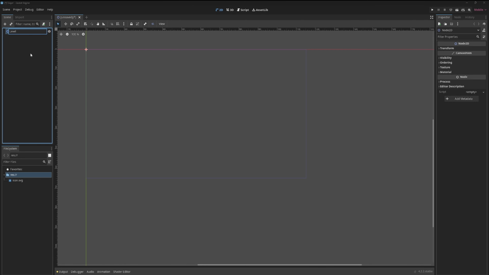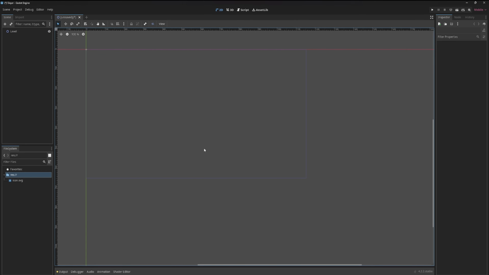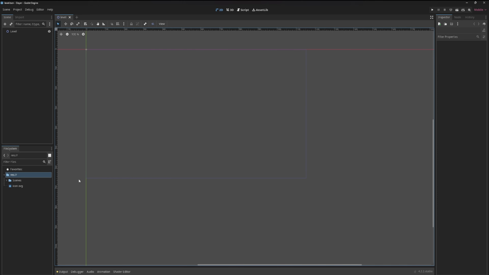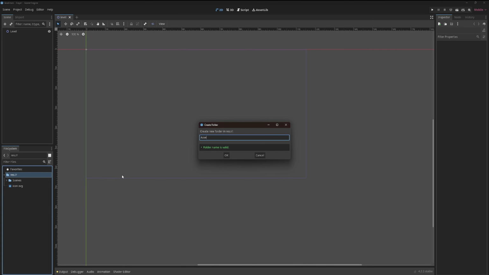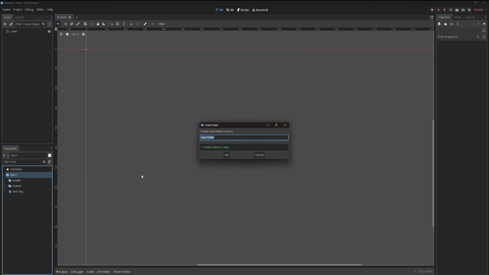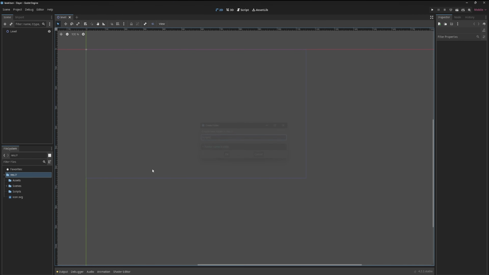I'm going to go ahead and name this node level. We're going to hit Control S to save the scene. And we're going to create a folder called Scenes. Inside Scenes, we will save level, like so. And then while we're already creating folders, let's create a couple new ones down here. Let's also create assets. And we can create scripts.